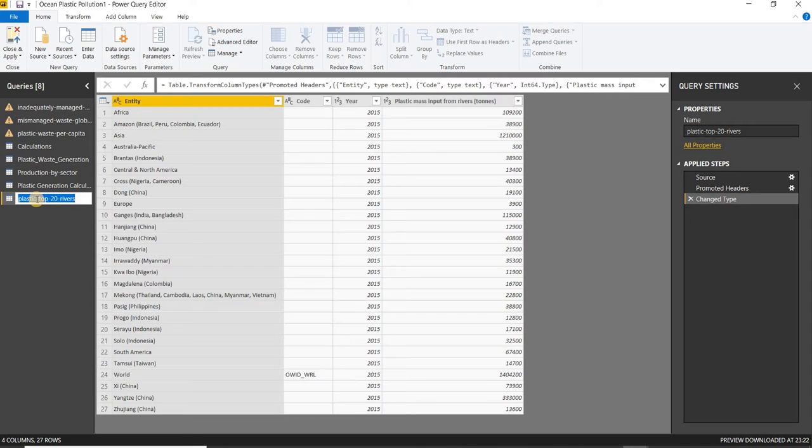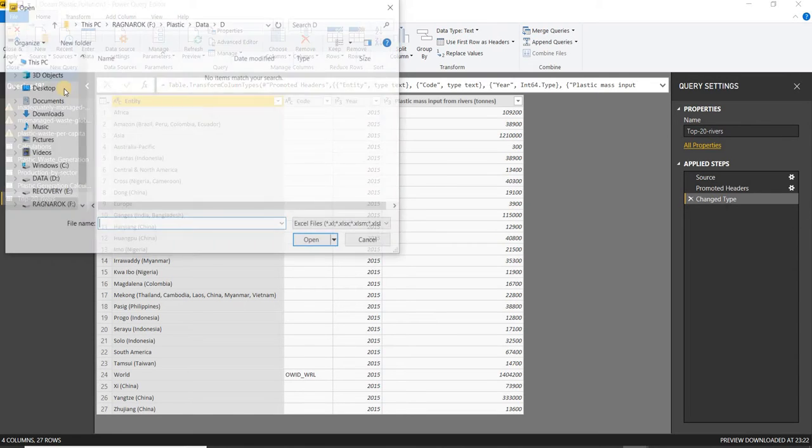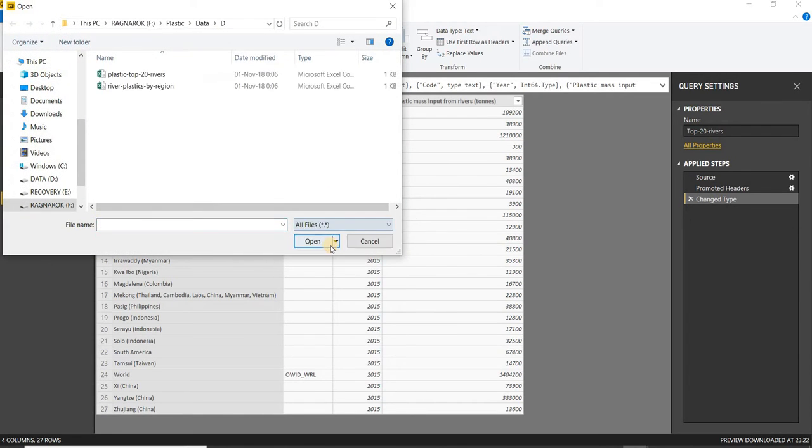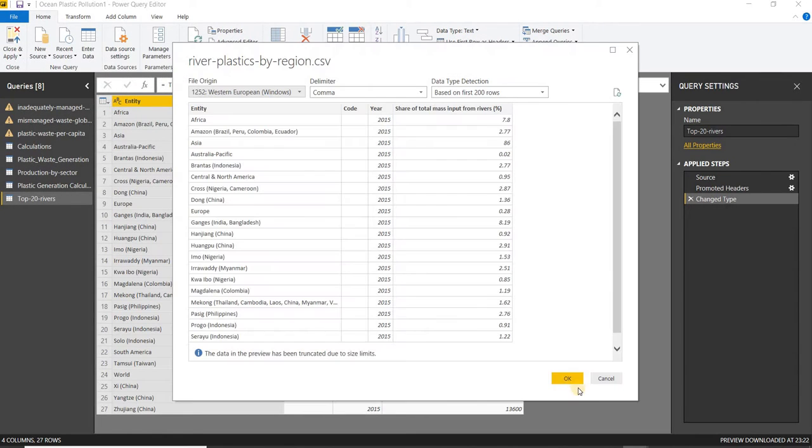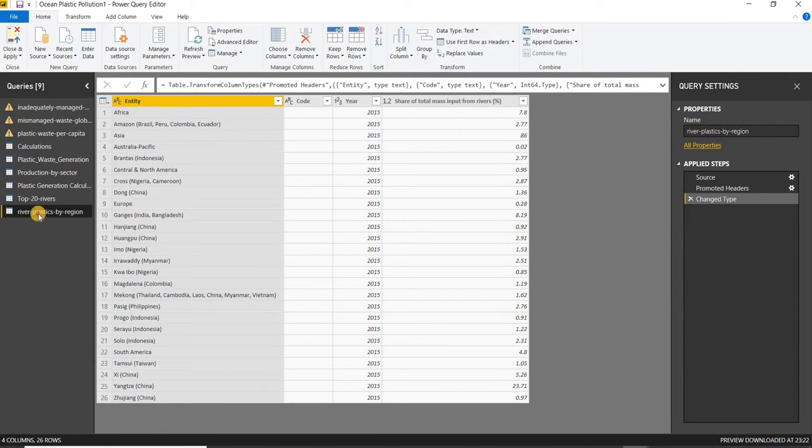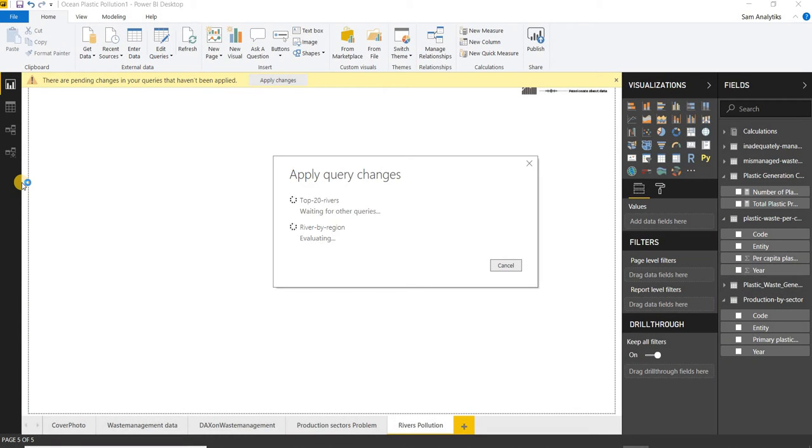So I will take basically top 20 rivers, and simultaneously I will take another one that is actually creating the region, or the rivers which are creating a pollution into the region. I will take that into consideration as well, and I will rename the table plastics or rivers by region. So I will take that in here, and with this I have my two data sets ready to work with Power BI.